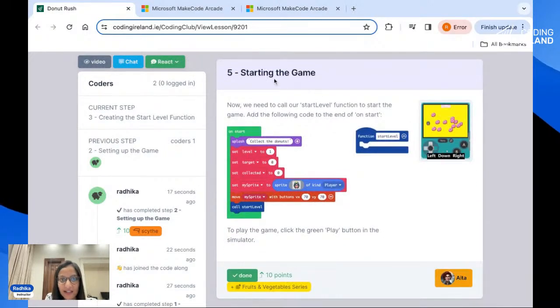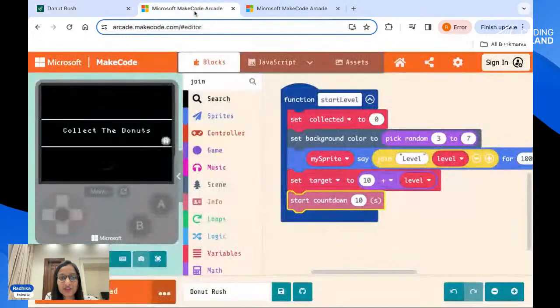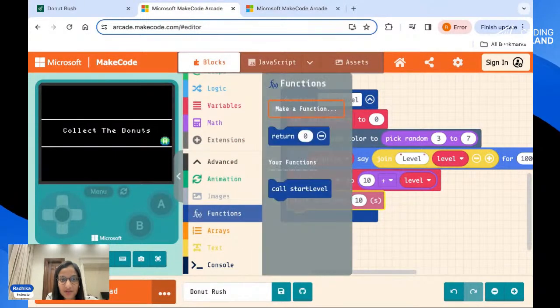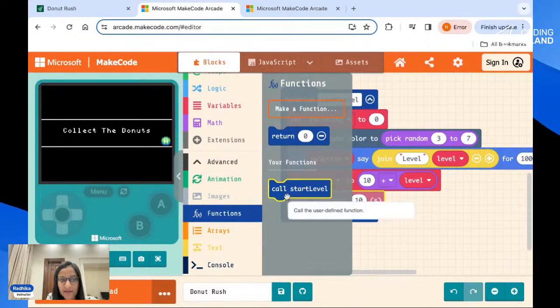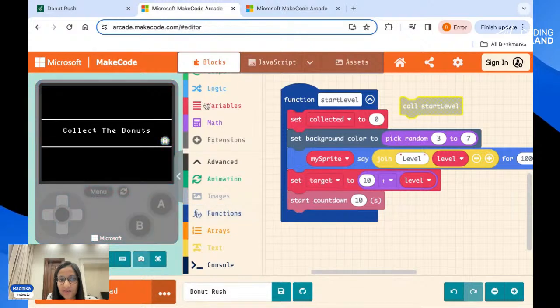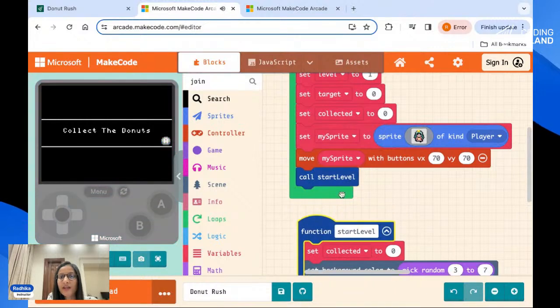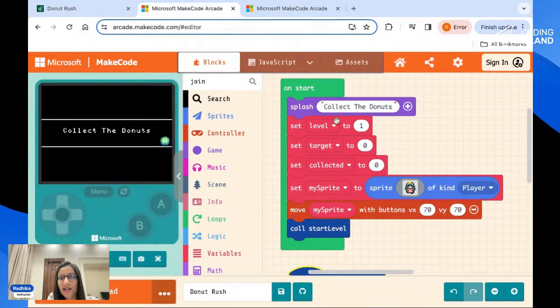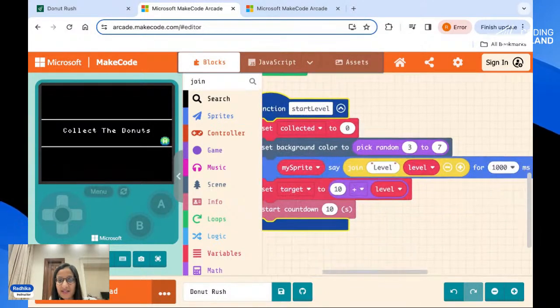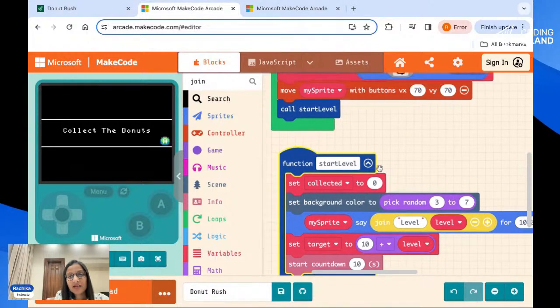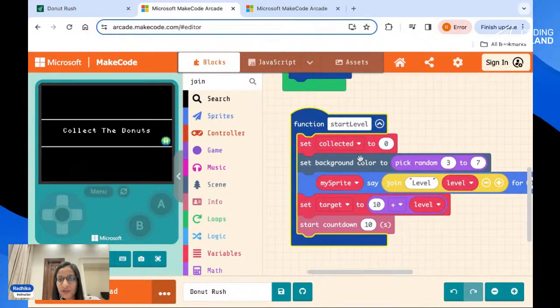So step 5 is actually starting the game. This function that we have created, we need to call this function. So what is function calling? Go to your functions and you will now see a block called call start level. You see, it's very similar to the other coding blocks we have. So we have basically created our own coding block. Like splash makes a splash screen, move sprite will move the sprite, set background color will set the background color. Similarly, call start level will do this.